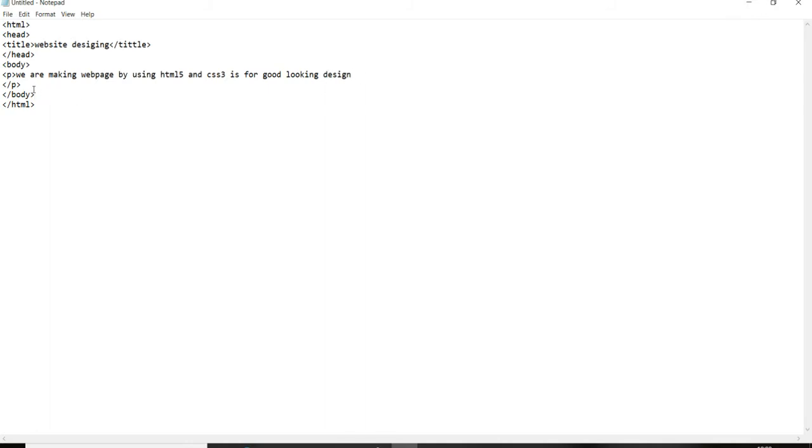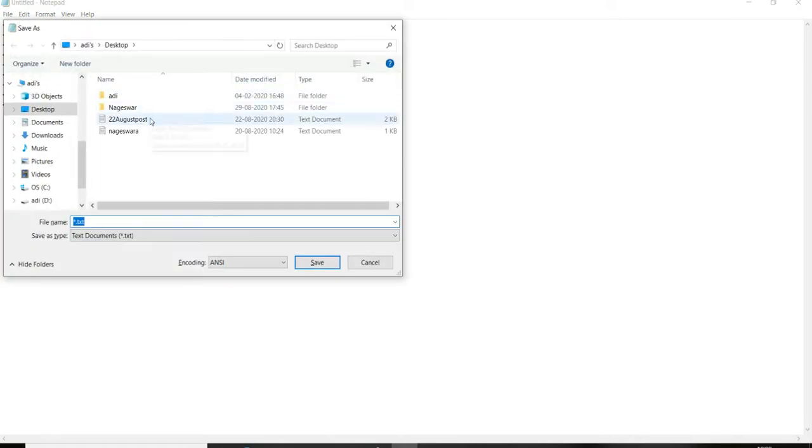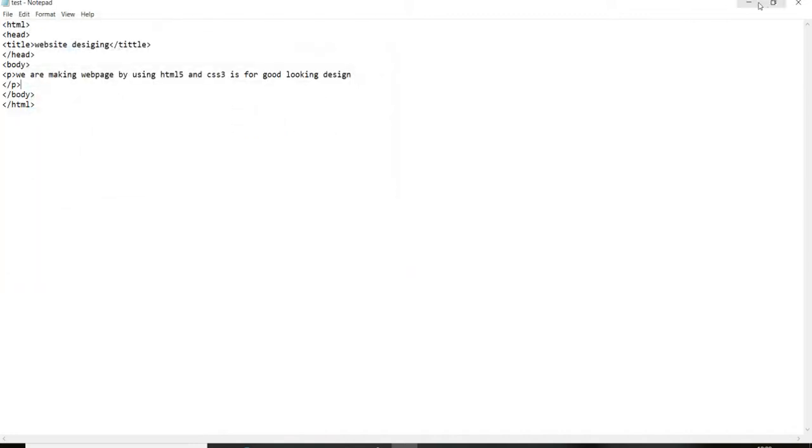Okay, we can save this first. Control S, where you have to save on the desktop. I am giving sample.html file. You have to give .html. Saving as .html. Sample.html. No, not test.html. Save.